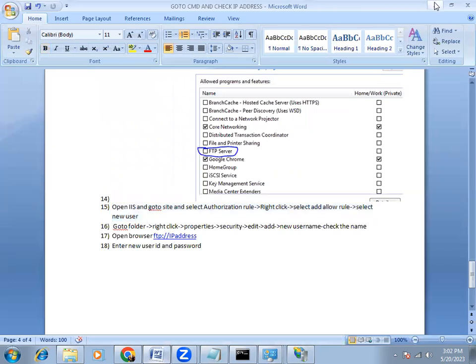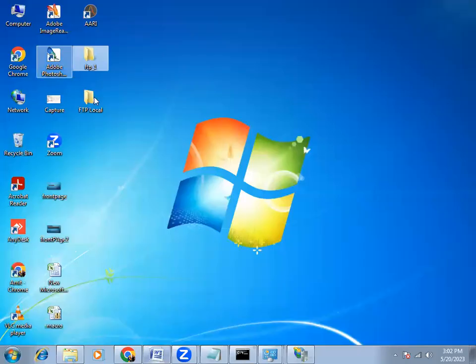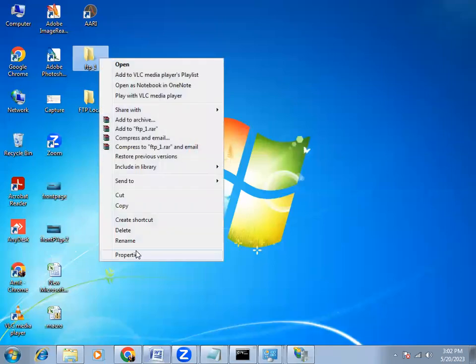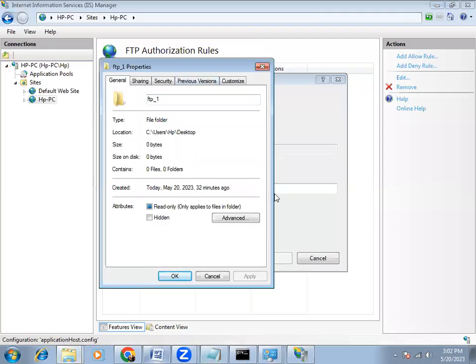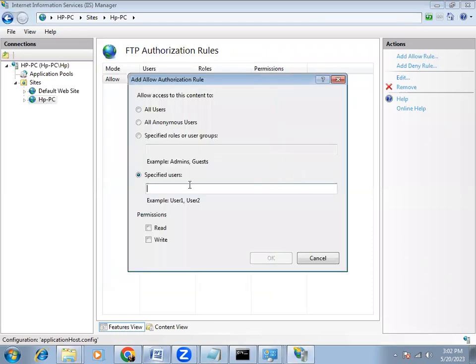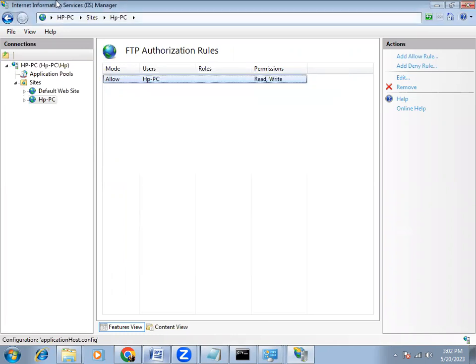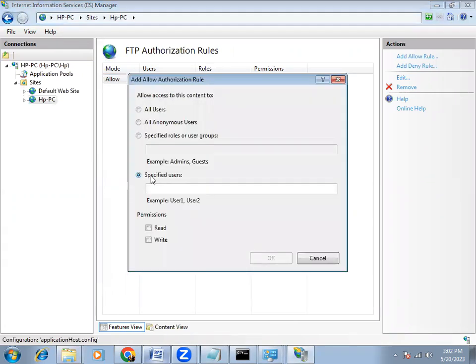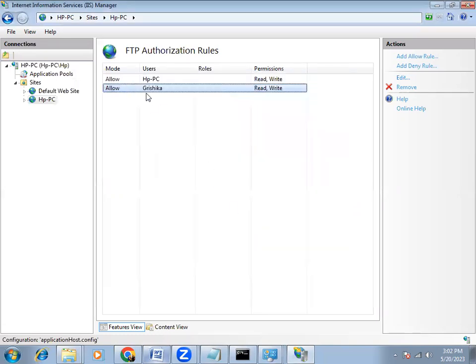Okay. Now we need to go into the folder. This is the FTP folder. Go into the properties and then, okay, so before going into the folder, we are in IIS Manager, right? Just click here, right click and click on the add allow rule. And here we need to specify the user which we have created, right? So my user's name was Rishika, which I have created. I'm providing permission read and write. Okay, so this user is created now and the permission is given, read and write.